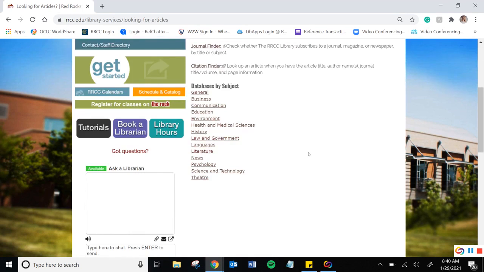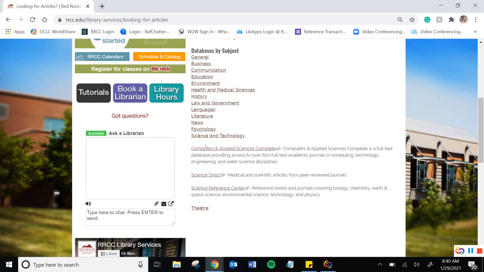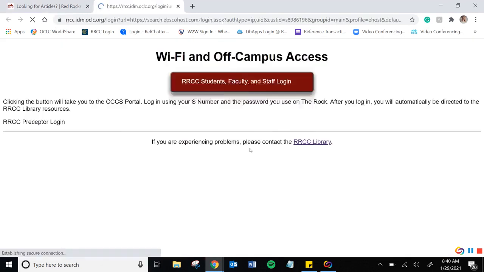You can click on a subject depending on the discipline that your research topic is under. So let's say you're doing science and technology. We do have 3 science and technology specific databases that you can look into. We'll look at this one, for example, right here.